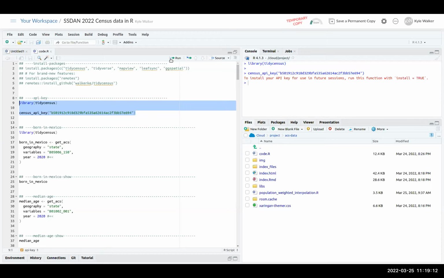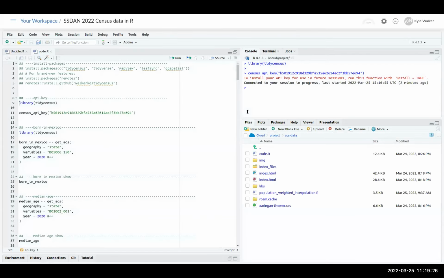One caveat about RStudio Cloud, I should say two things. First thing is right now we're running a temporary copy of the project. What you're going to want to do is click Save a Permanent Copy to copy that project over to your account, and that'll store it in your account.